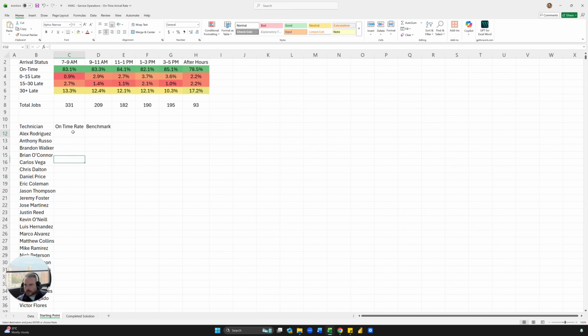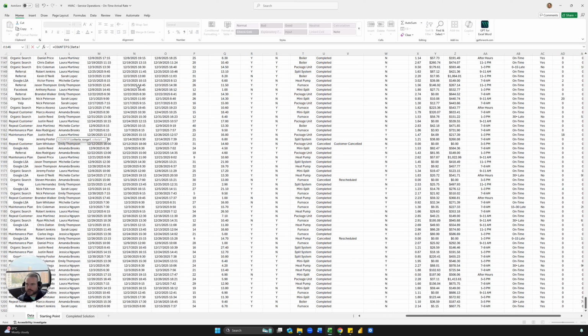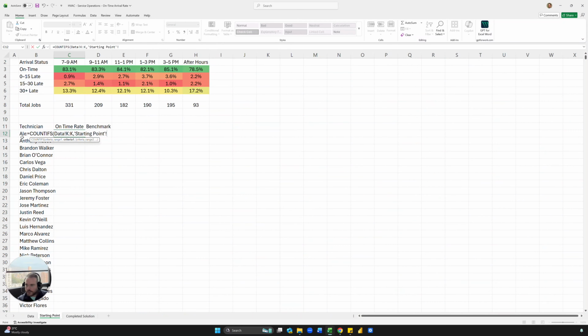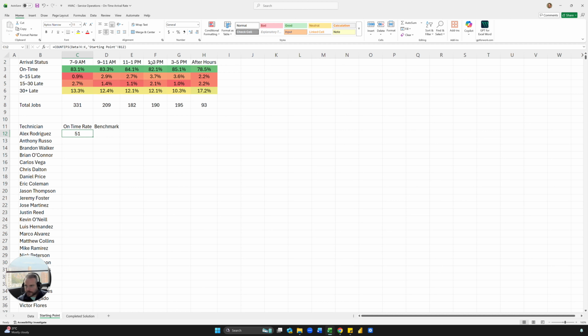So what we do here is we need to do a COUNTIF, right? Multiple criteria. The first criteria is going to be the technician range, K, and then comma, and then here. And so I'll stop there. So there's 51 jobs in this data set for Alex Rodriguez.